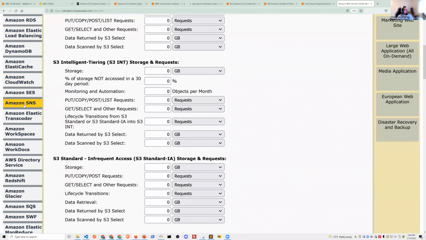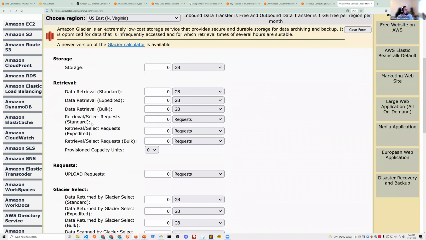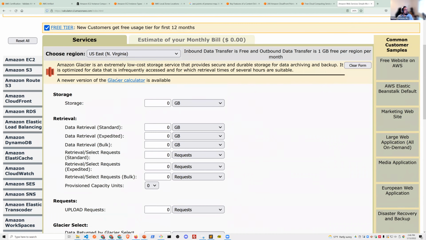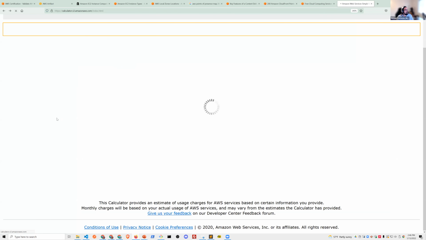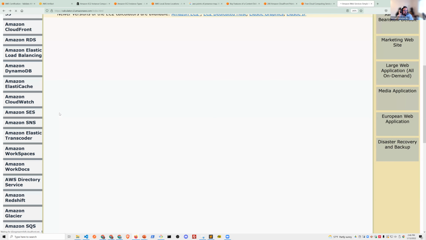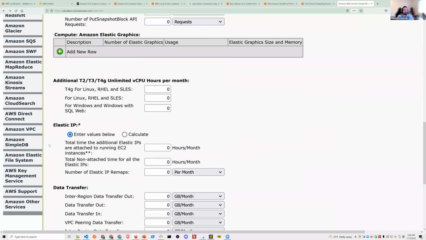Now, not all the services are listed over here on the left-hand side, but a lot of them are. Although why Glacier is its own product, that's a good question. There's a new version of the Glacier calculator. Yeah, I knew there was. Yeah, so this is being retired. Amazon's trying to get rid of this because it's been around forever. But it's actually really good, so people are having trouble with it.